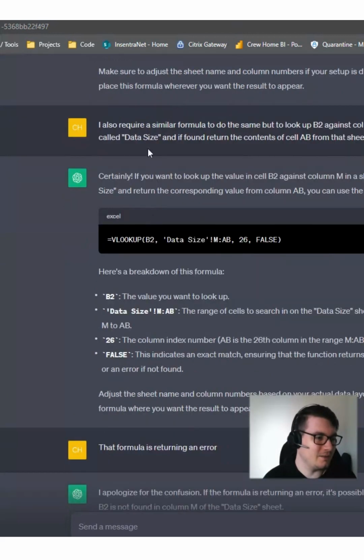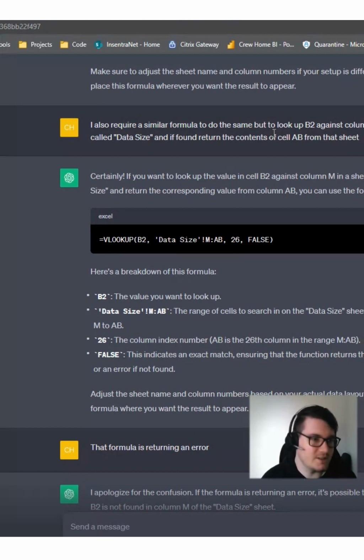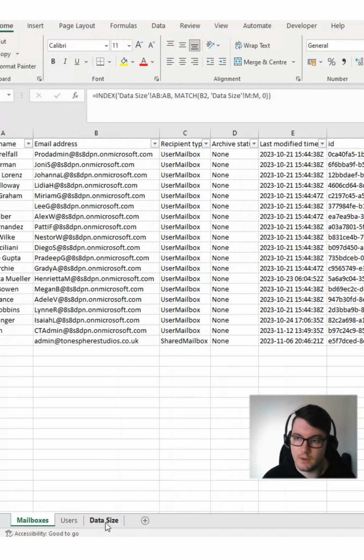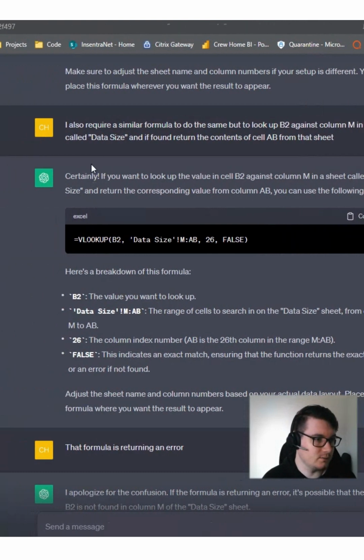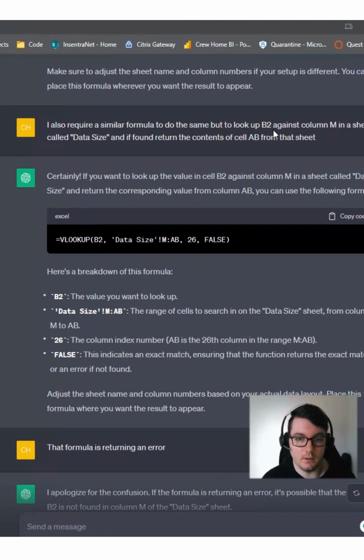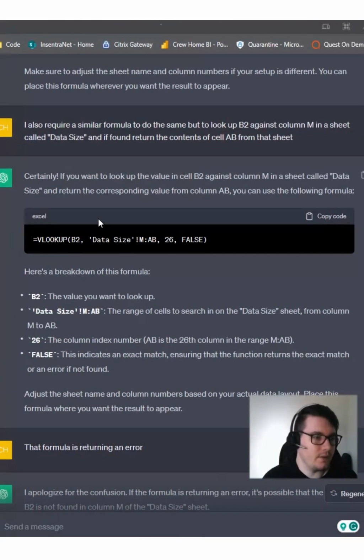So for this one, I asked, require a similar formula, but I want to look up a different cell, essentially, and from a different sheet. So I need to look up the mailbox sizes from the data size sheet that I've got here. So I've just said, look at cell B2 again, so I'm using the email address, against column M in a sheet called data size, and that is where the data sizes are housed in there.